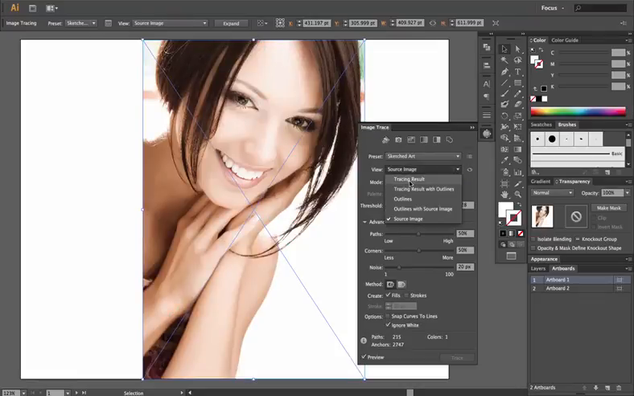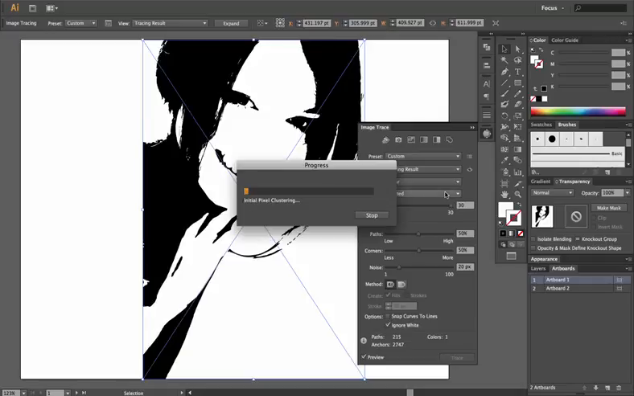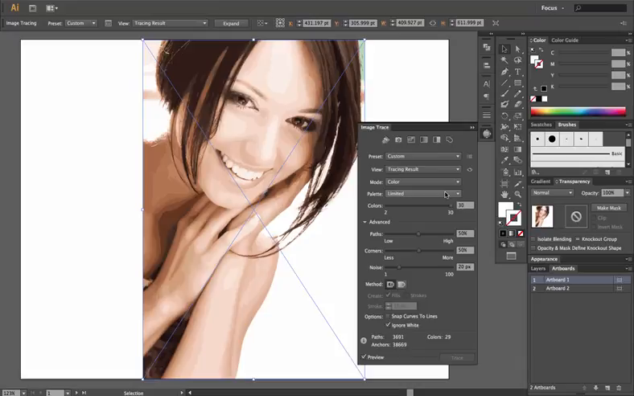So let's go back to our tracing result. Now right now it's in black and white mode, which is why you will see this image like this. If you wanted to see it in color, you would just have to click this mode option and select color. Because of the time, again, I may skip through parts of the rendering process so that we get there faster. And it's done. And you'll notice now it looks way more close to the original than it did previously.